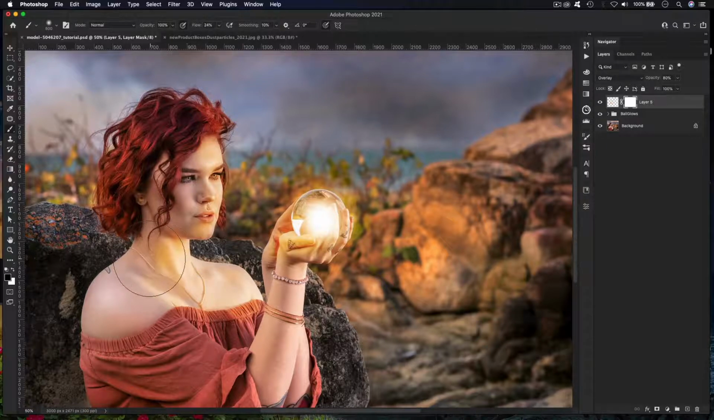You can just touch on this. As you can see, that will reduce the strength of the light here. And I think we're good.